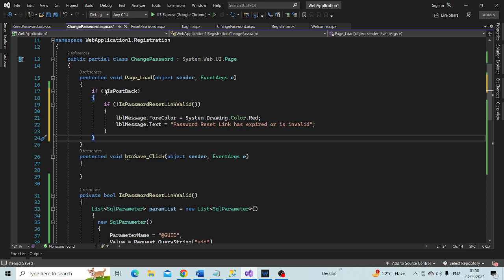So when the page first loads up, look at that. If not is post back, I'm calling this function. Which function is that? Is password reset link valid is the function. This function is going to return true or false. So if it returns false, then what do I want to do?